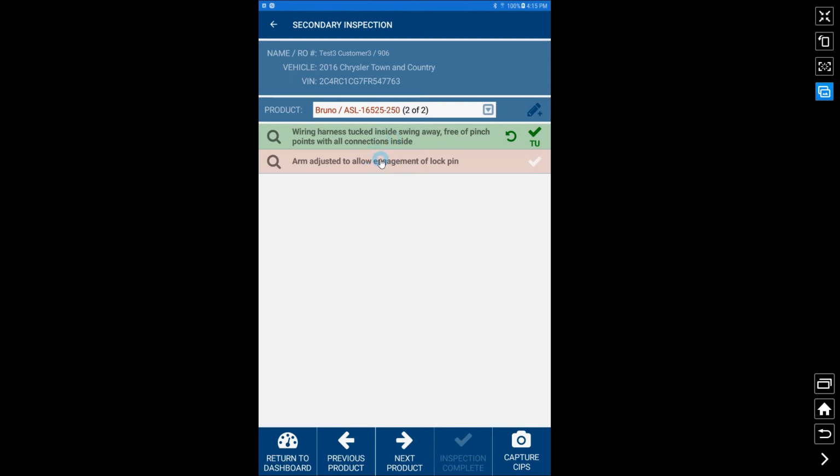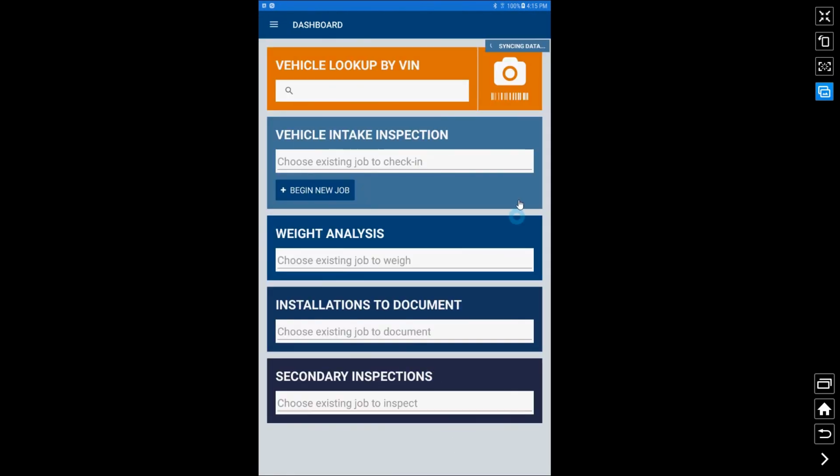With both the critical installation points and the secondary inspection points, you can jump in and out of jobs as necessary, and it stores that information every time it syncs to the server. So again, once that is complete, come down to the bottom, select inspection complete. That job is now completed. That information gets synced to the website, and you're finished with that job with the tablet. So that's a summary of everything that gets performed on the tablet in the shop.